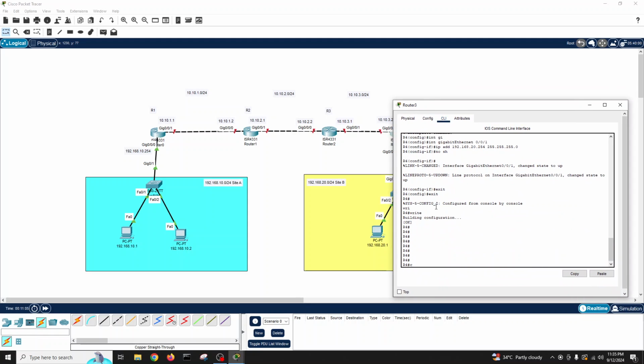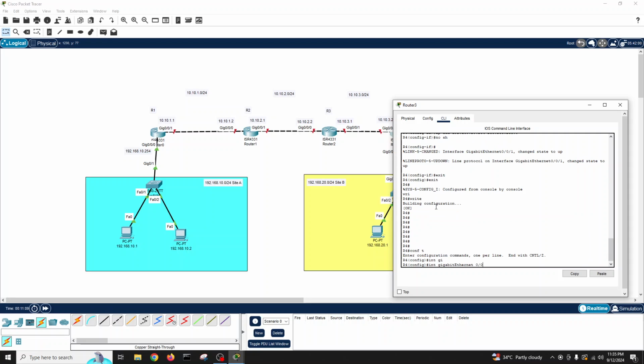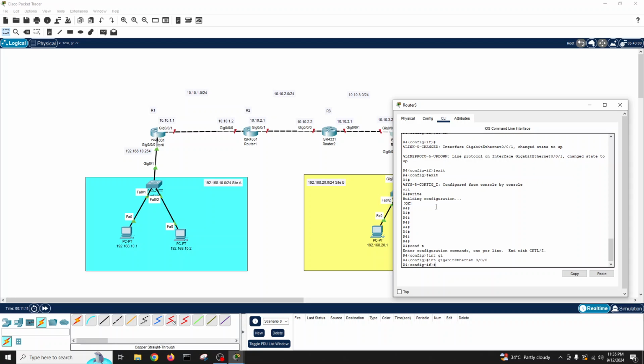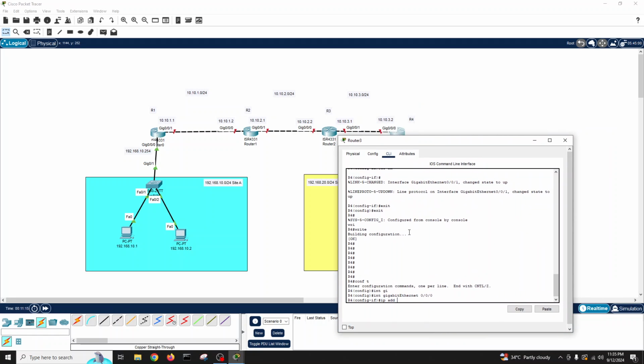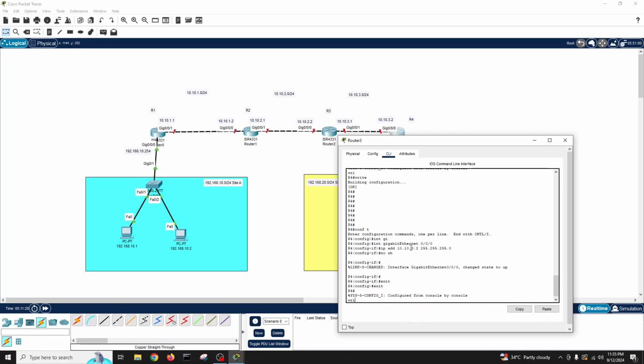Okay, conf t, interface gigabit 0/0/0, IP address. We'll configure this IP, the 3 one, 10.10.3.2 255.255.255.0, no shut, exit, and write.